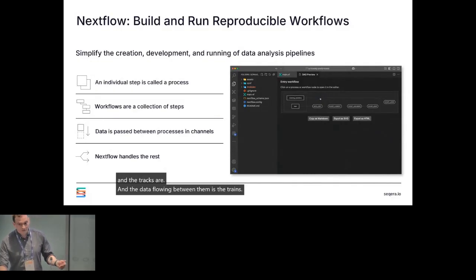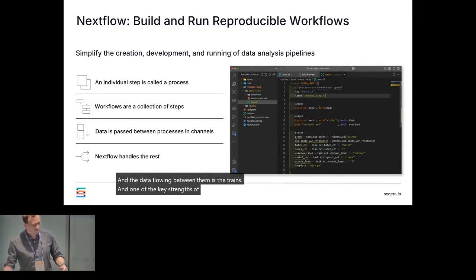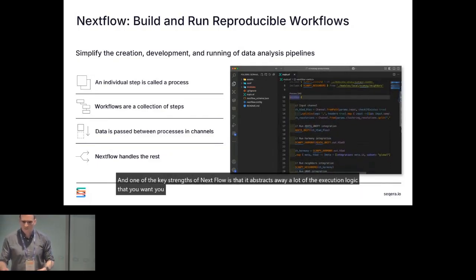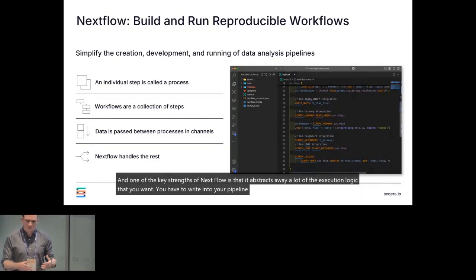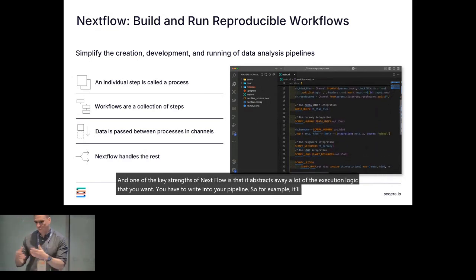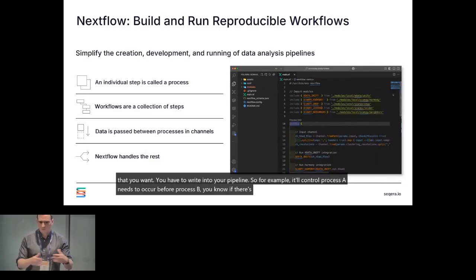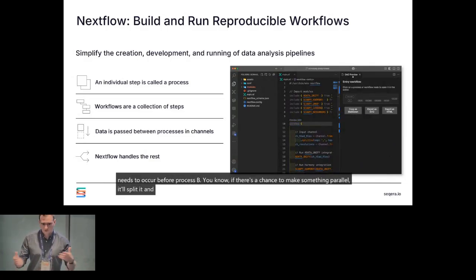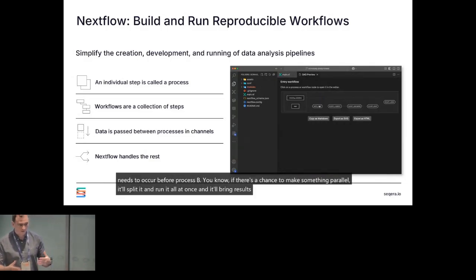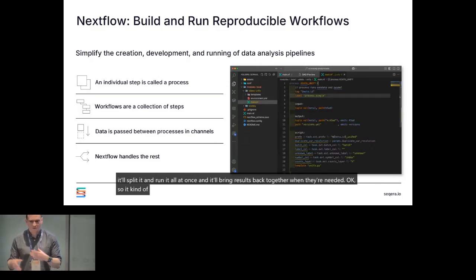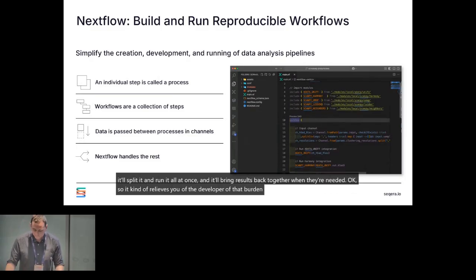And one of the key strengths of Nextflow is that it abstracts away a lot of the execution logic that you have to write into your pipeline. So, for example, it'll control that process A needs to occur before process B. If there's a chance to make something parallel, it'll split it and run it all at once, and it'll bring results back together when they're needed. So it relieves you, the developer, of that burden of writing that code.